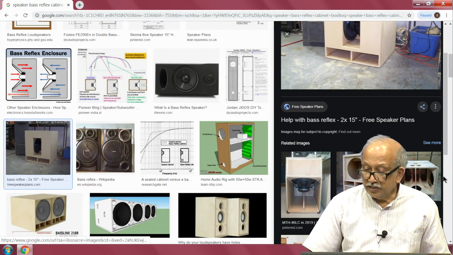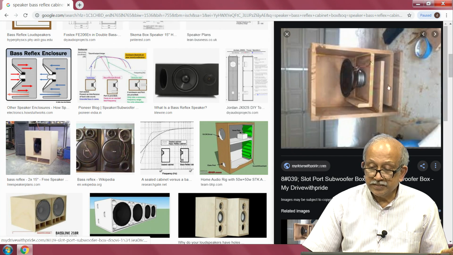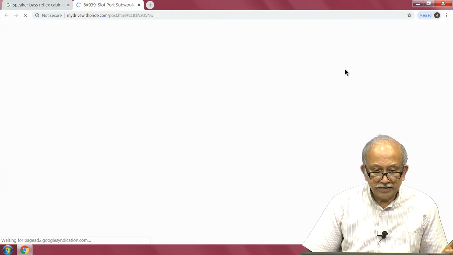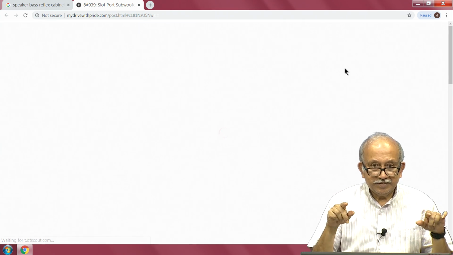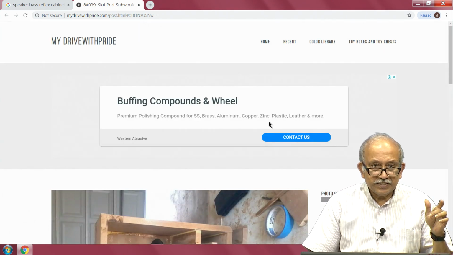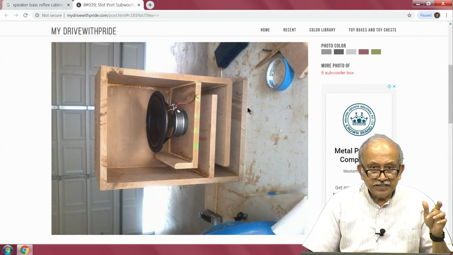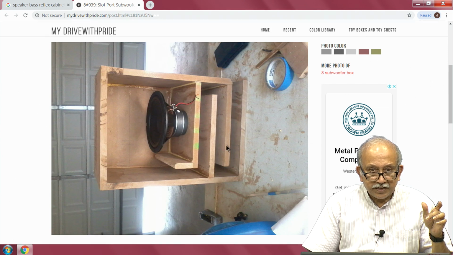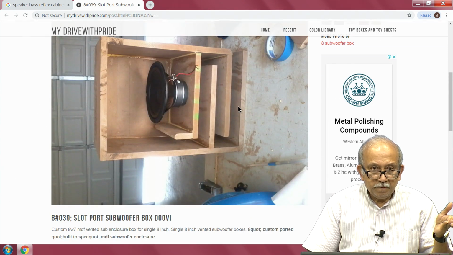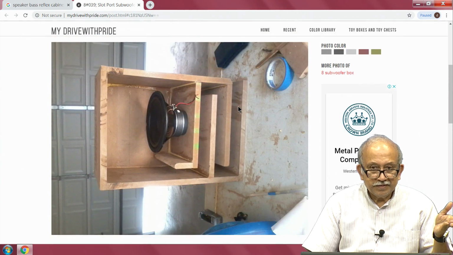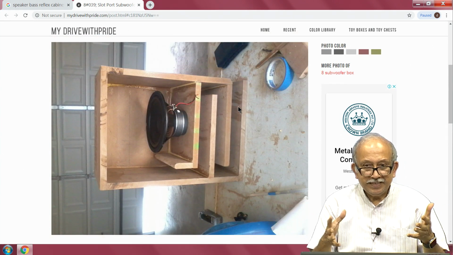I am very much, even today, fascinated by this. This is the ported baffled enclosure. So, you see here, we have something here, and then this node comes out, and there is something which comes back, and all this can easily be made by software.